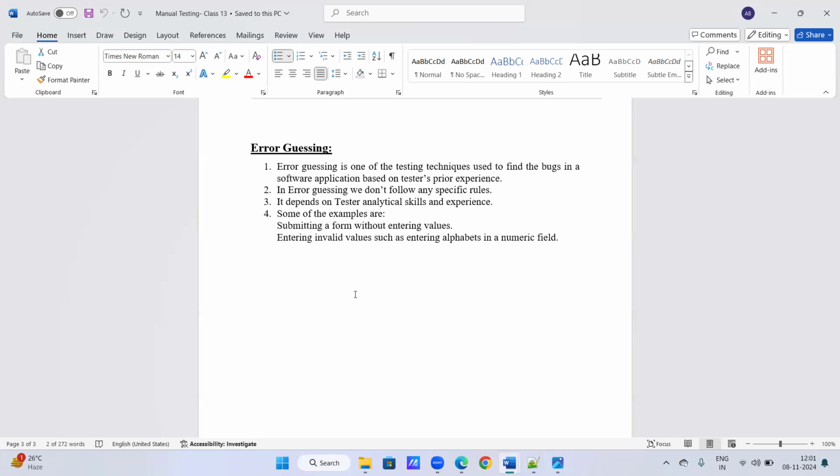Do you refer to any documents to guess this? No, right? This is just our assumption and our analytical skills. Based upon your experience, you can tell whether this is an error or not. It purely depends on experience. So this is called error guessing. It is one of the testing techniques used to find bugs in a software application based on the tester's experience. Here we don't follow any specific rules, we just test the application and check for errors, based on the tester's prior experience.